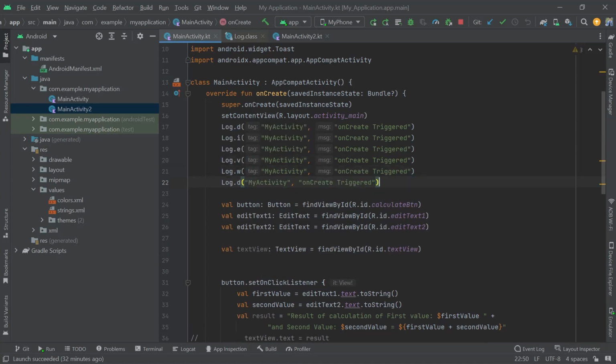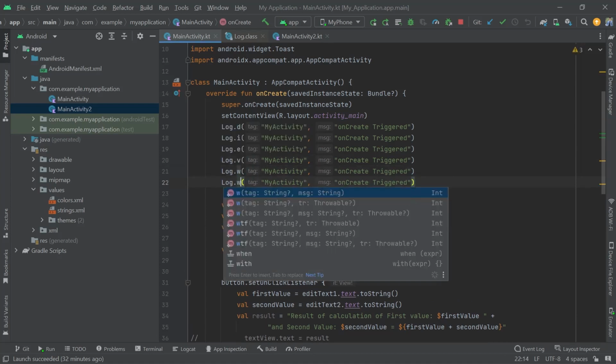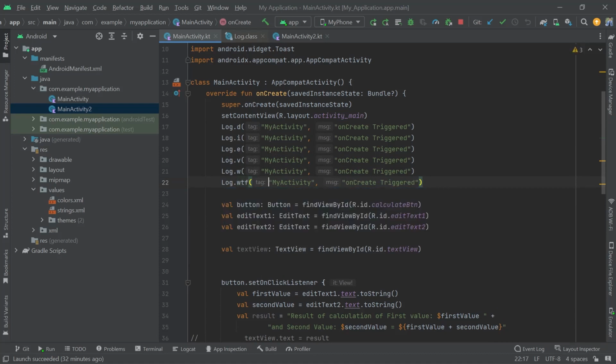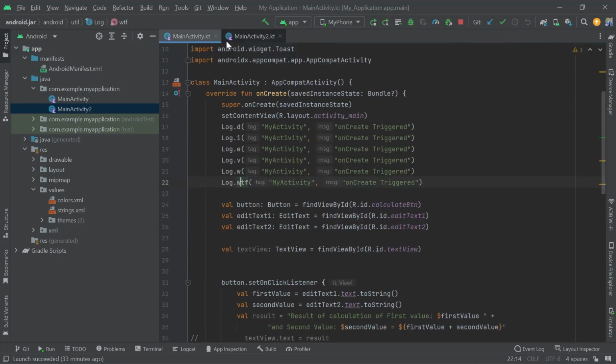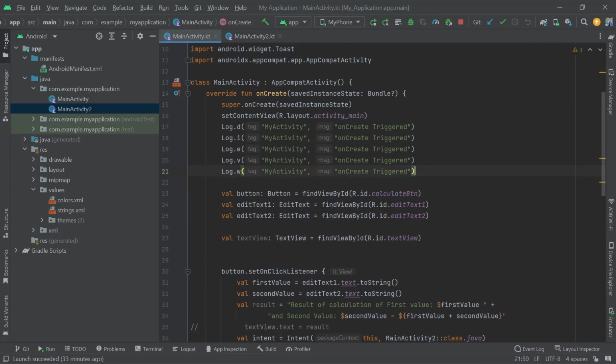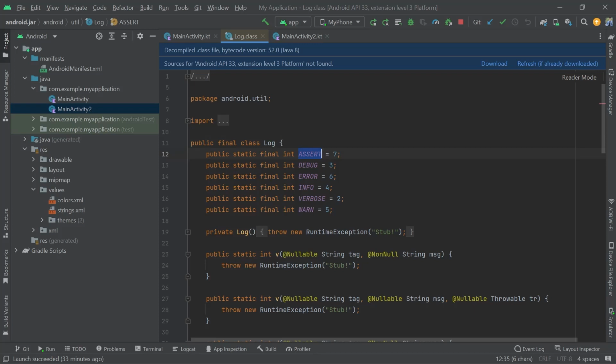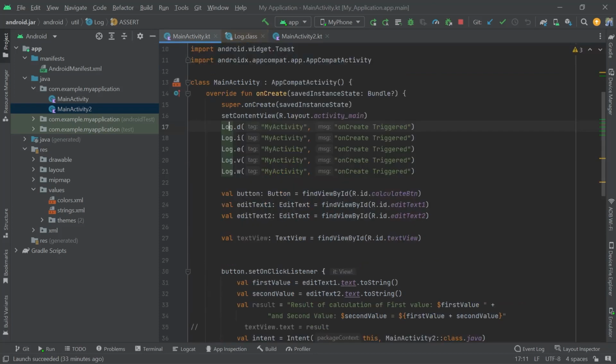And after that we also have one more thing here, that is wtf. That means what a terrible failure. Let me check it here. They are not writing the definition here, but don't worry, I personally never use this, but you can use the others. So here are these 5 methods that we can use to represent the level of our log message. There is no method for Log.assert. Okay, and now you know what they represent. They represent the level of your log message.